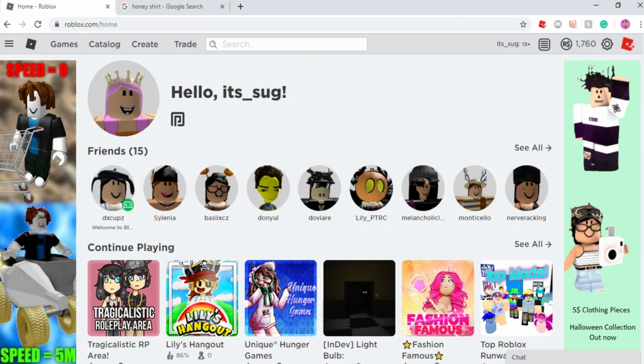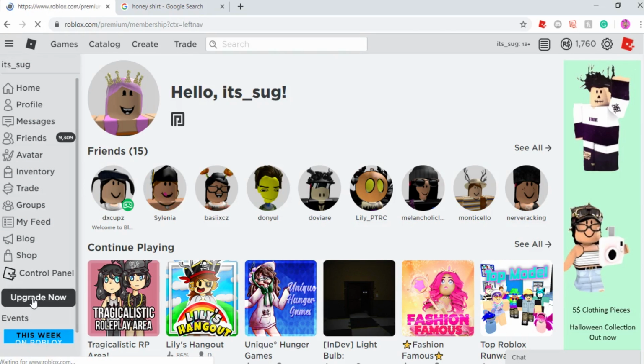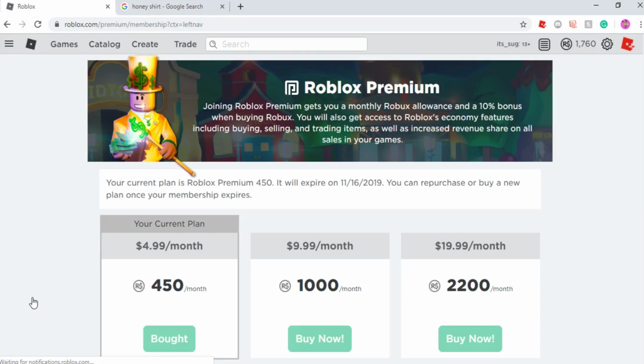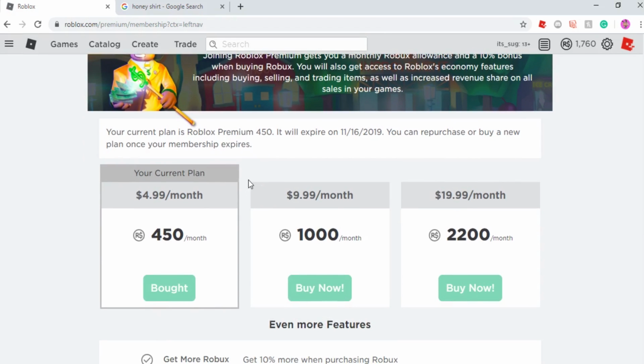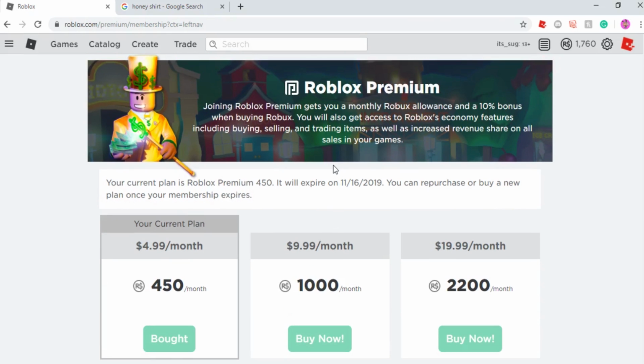Also, in order to upload your clothes onto Roblox, you do need something called Roblox Premium. In order to get Roblox Premium, from your home page, you go to the left and click these three bars and press Upgrade Now. This is a subscription to Roblox. You can either get it for $5 a month, $10 a month, or $20 a month. It all just depends on what you're looking for and how much Robux you want a month. So in order to upload your clothing onto Roblox, you do need Roblox Premium.